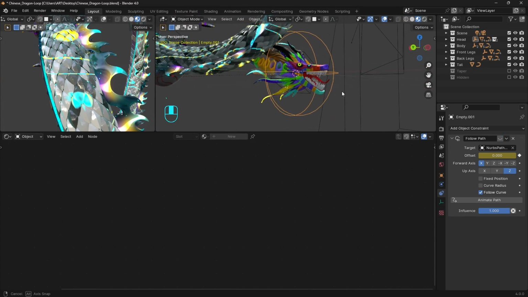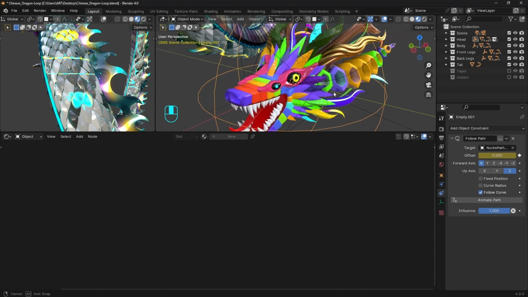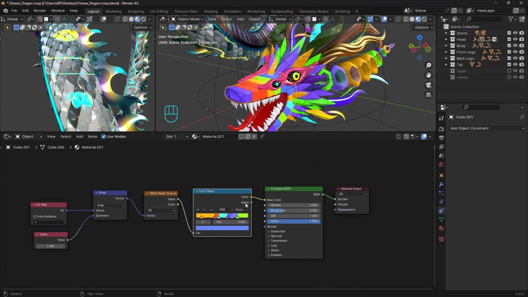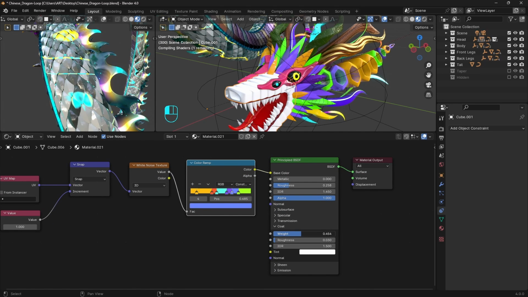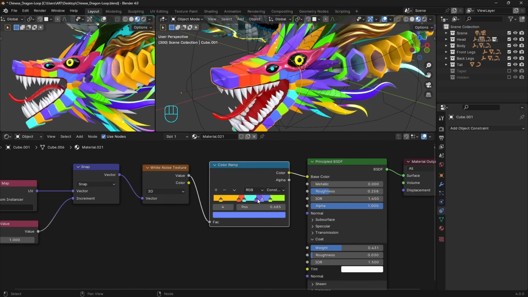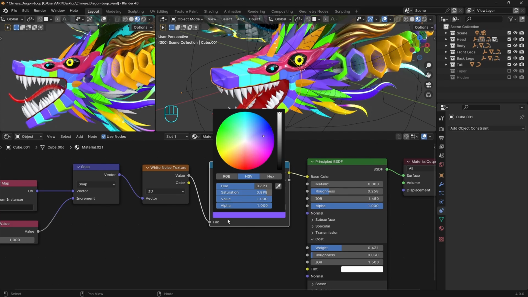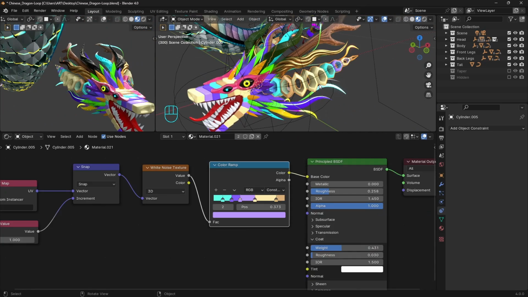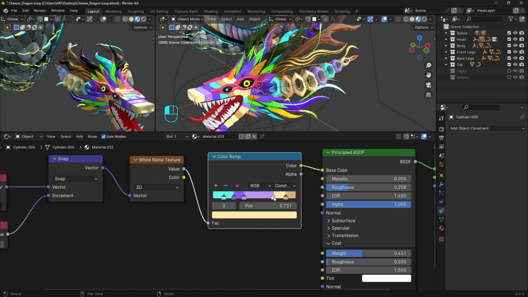Continue with some of the head parts materials. Let's grab the mouth, removing the metallic, touching the roughness and adding a bit of coat. Pick whatever colors you like. You can also look for color palettes on the web if that's your thing. We can link this material to different parts, and if you have to, make it single user and adjust the colors.